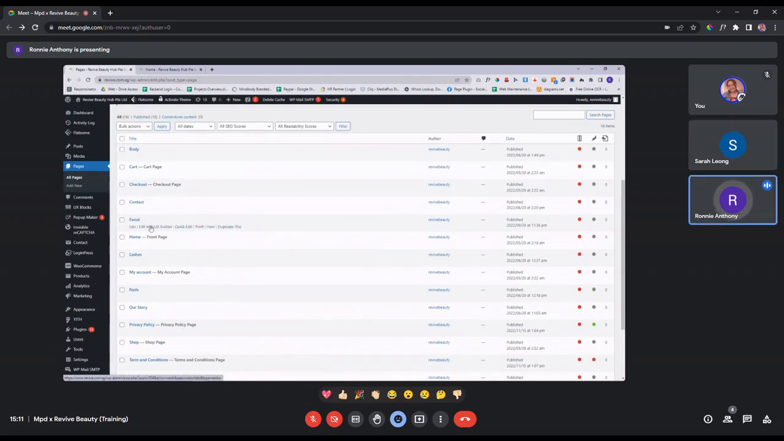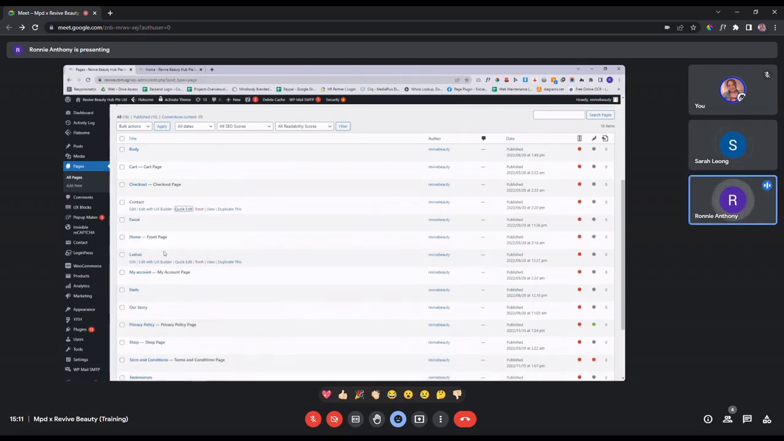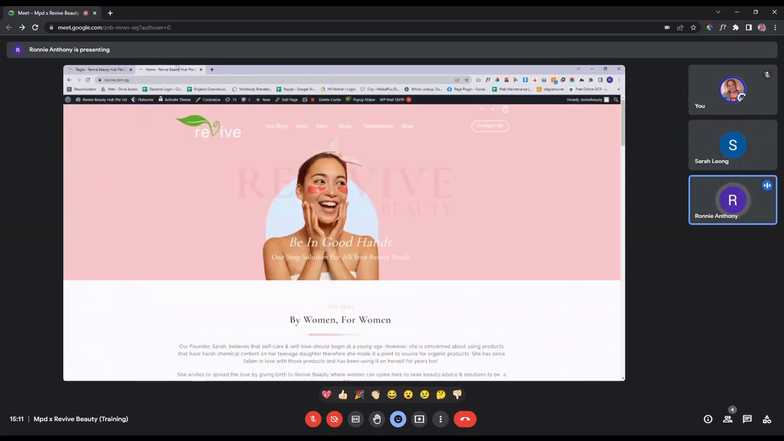So let's say you duplicated a new page, and then here under quick edit, you see this status. Either you put draft, or you can put private. You see here. And then you click on update. Then you won't have to worry that your user will find the page.